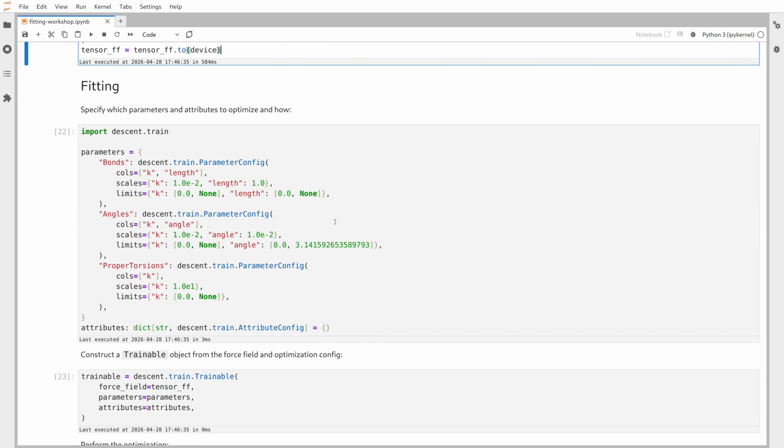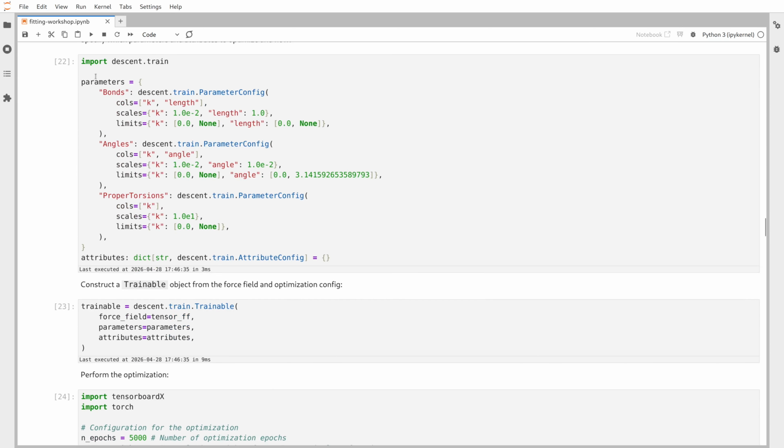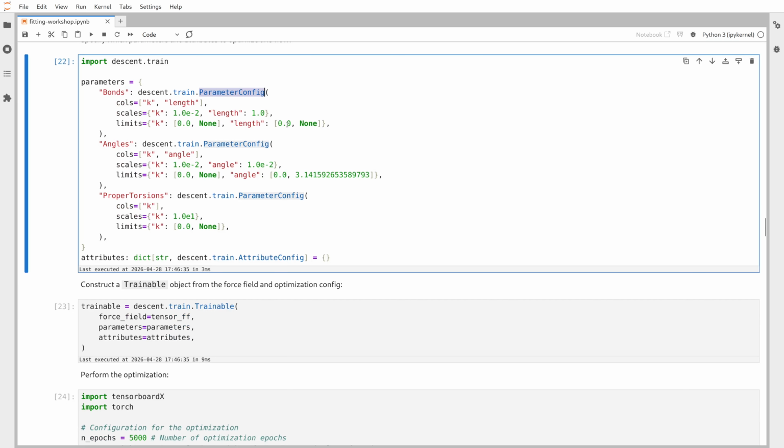First, we need to decide what we're going to fit. And that looks like these parameter config options. What we're saying here is that we want to fit the bonds, angles, and proper torsions. All the other parameters in the force field will not be fit. We're not fitting any attributes. Here, parameters and attributes are taking on slightly unusual terminology. They're terminology from the XML format that SMIRNOFF is built around. So occasionally you'll want to optimize something that's actually represented as an attribute in that XML format rather than as a parameter, and they are treated differently by Descent.